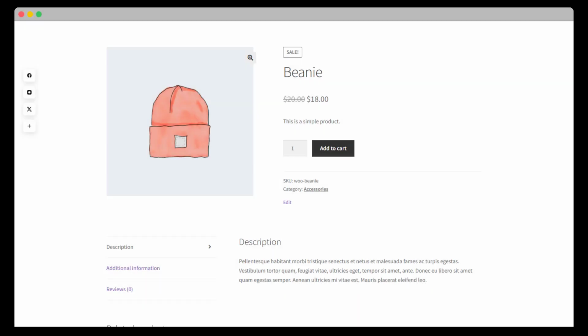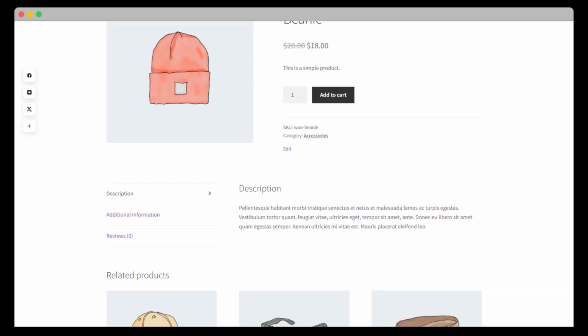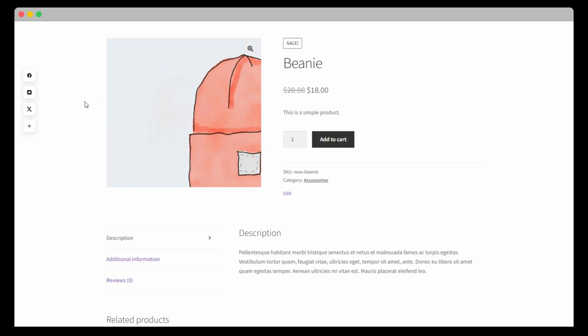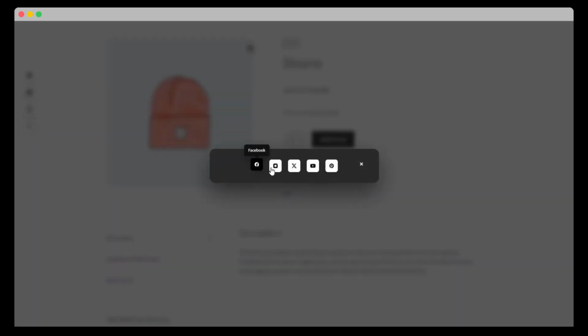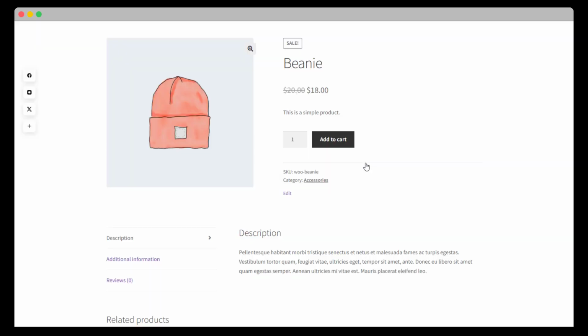Here is the final result on the product page. The social icons are displayed on the left side for quick and easy access. When customers click on the plus icon, the remaining social media platforms expand in a clean pop-up layout for additional sharing options.